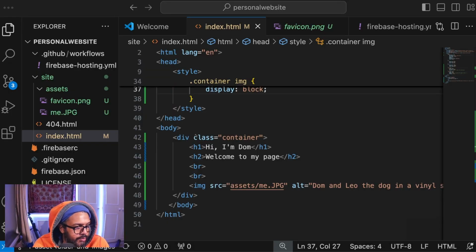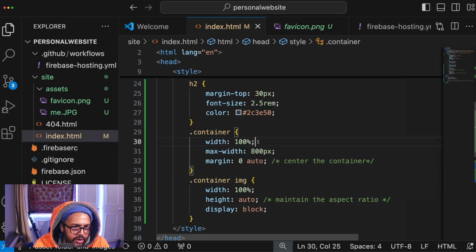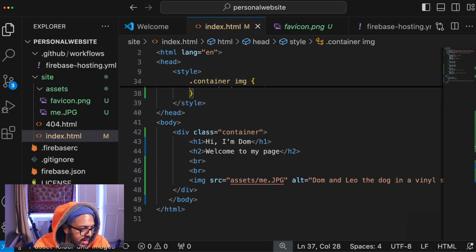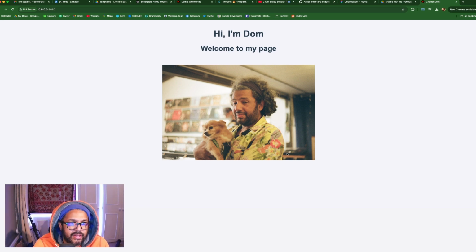Okay, I've put everything into a div and given it a class of container. The container I'll give a width of 100 with a max width of 800 pixels and a margin of 0 and auto just to center the container. The container image will be a width of 100%, so it fills the width. The height is just auto. This is just to maintain the aspect ratio, and then display block. And what I get with that is this, which is lovely.